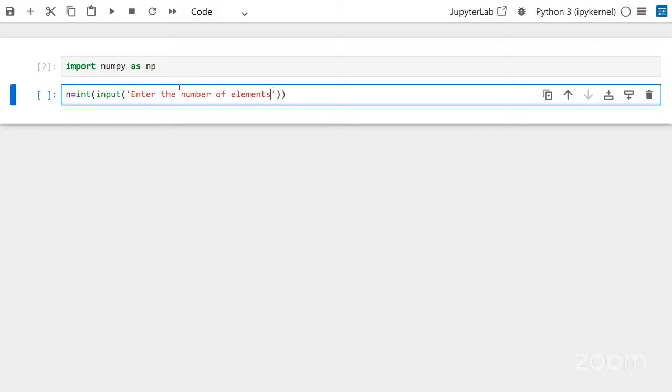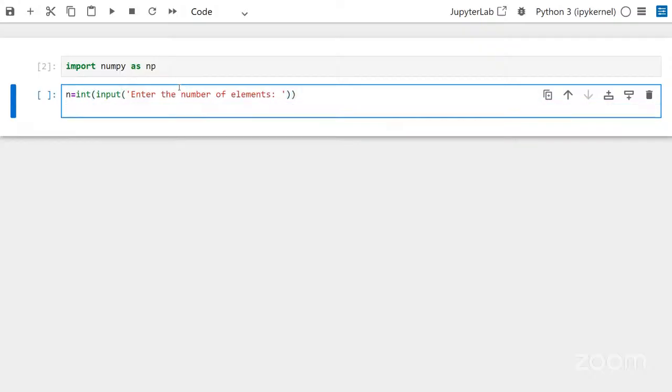Okay, number of elements. Then after that, we have enter, and the array will be generated. So this is the variable name. Okay, np.array. So this is the way we can generate the array.